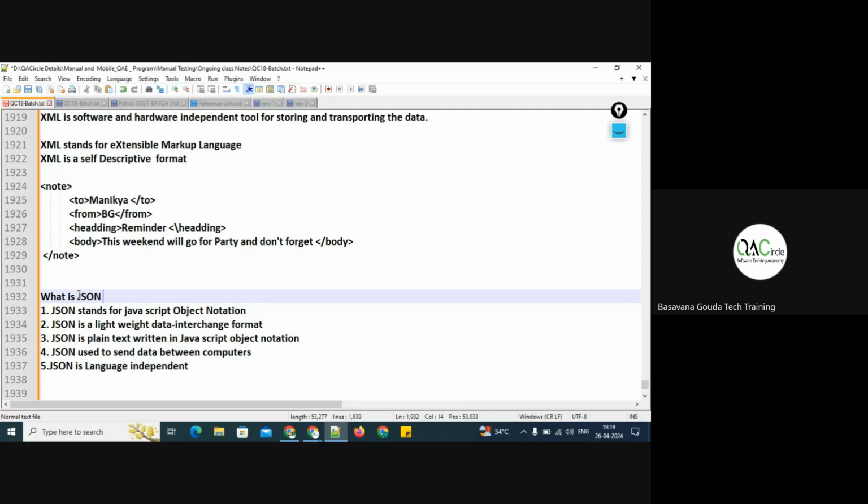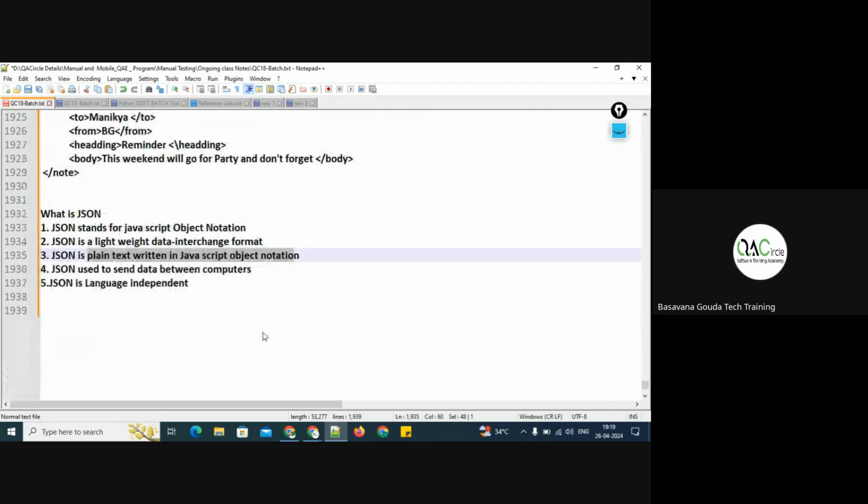What do you mean by JSON? JSON stands for JavaScript Object Notation. Okay, see, there is one separate language called JavaScript. That is different. I'm not talking about that. So JSON is a lightweight data interchange format, and it is usually written in plain English text, the JavaScript object notation. I'll just show you here.